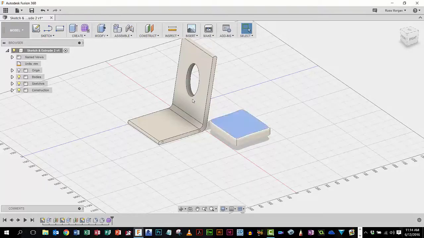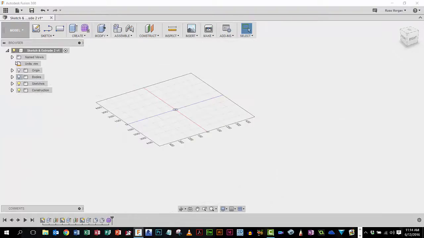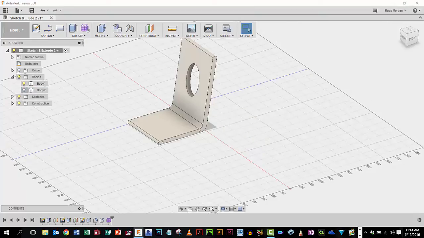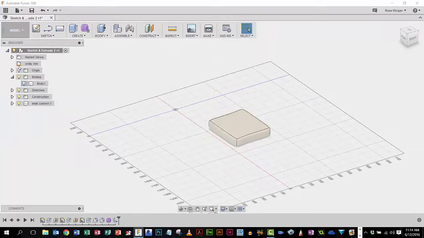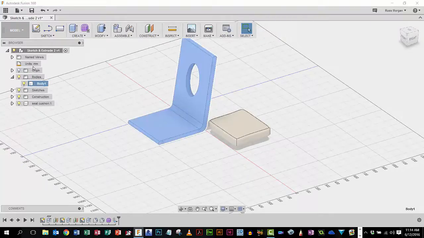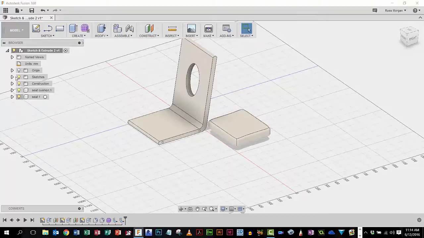So if I wanted to now select this one over on the side here, you can see I've got two bodies, and the second body is that cushion. So I could change that cushion into a component, and I could call that component something like seat cushion, and the other component, which is the actual main body, I could change that, we'll call that seat, and I'll make that into a component. So there's my one component, there's my other component.